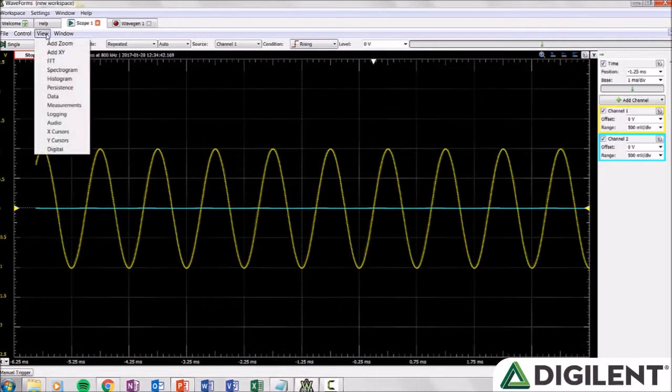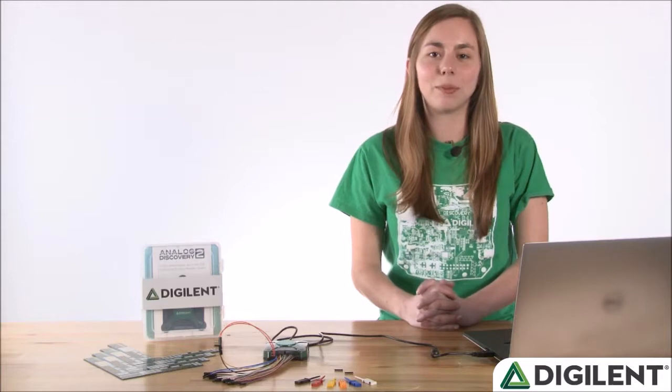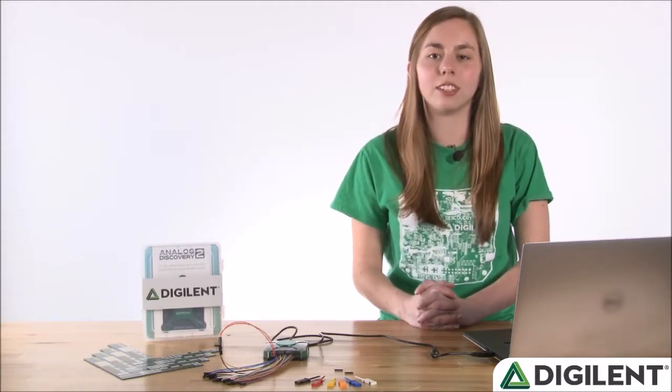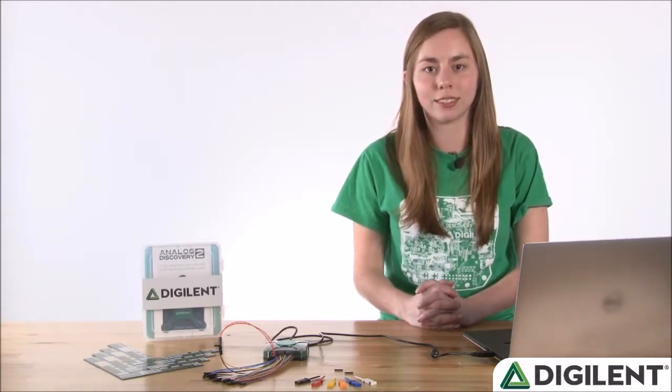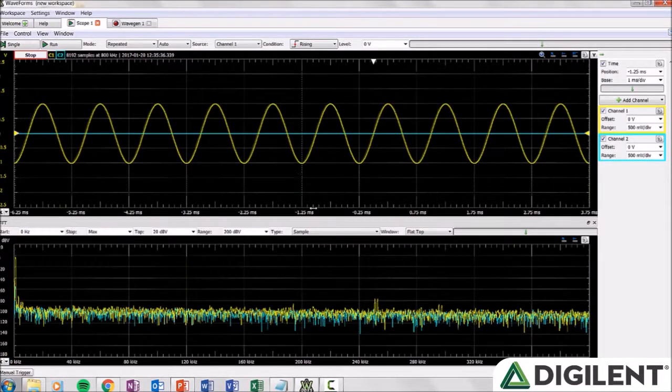Add XY adds a plane that contains an XY plot. This can be particularly useful for plotting things such as current voltage characteristic curves. FFT opens the fast Fourier transform view. This view plots the data as amplitude versus frequencies.